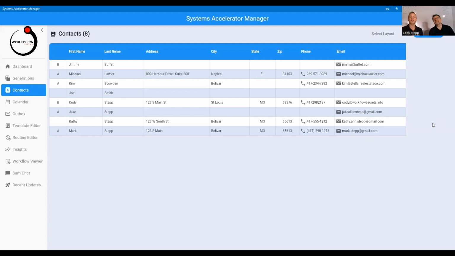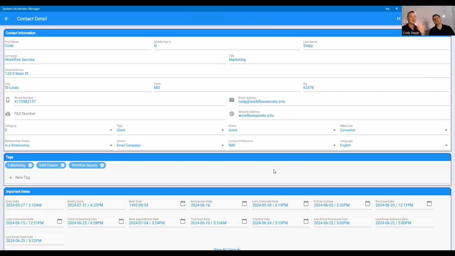So this is the first step in the 2.0. So we have a contact database. Now we showed you guys a little bit of a highlight on the contact database with the connections piece. But you have contact information, you have your categories, types, milestones, contact preference.